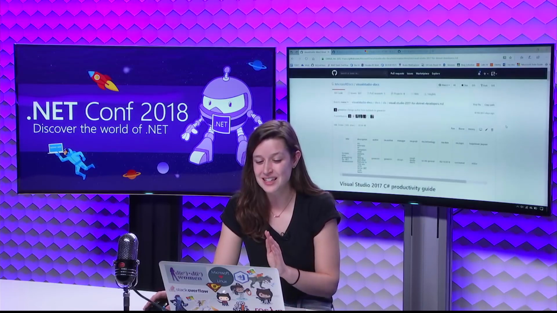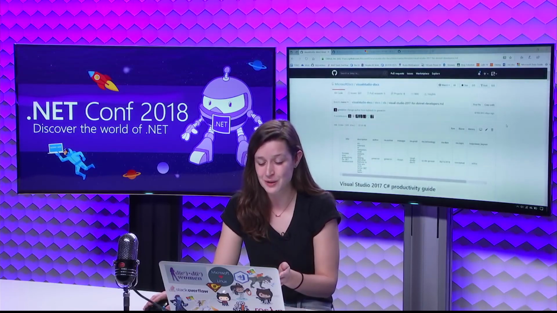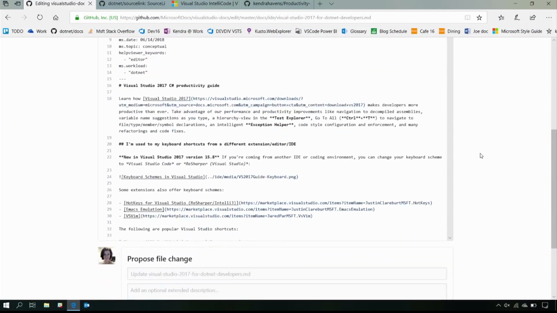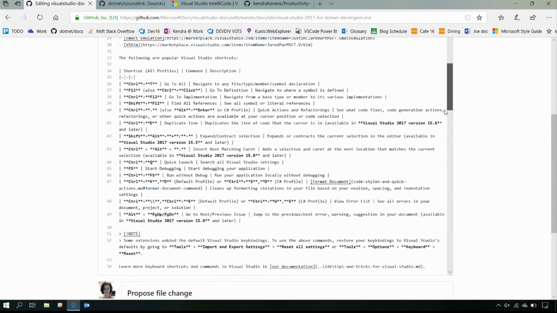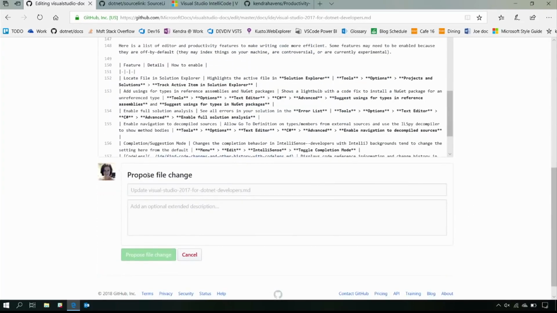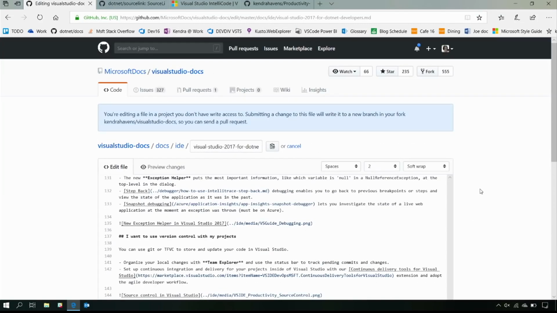You can easily navigate to where the doc is hosted on GitHub and click this little edit button. You can edit the doc right in your browser. You don't even need to clone the repository if it's a small change. Then you can propose the file change and make a pull request right in your browser. It's really easy to do, especially for docs. It's also kind of a good starter project.